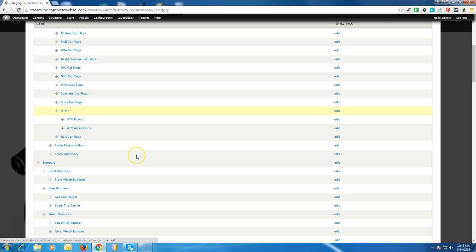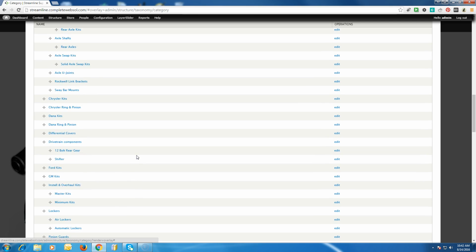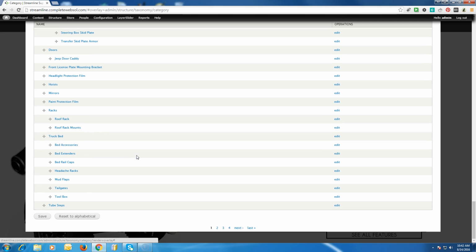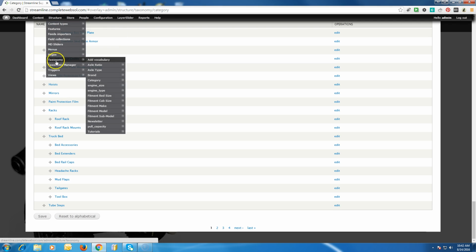under taxonomy. The problem is that as your site grows and your taxonomy grows, you may have pages and pages of taxonomy, so it's really difficult to want to be moving something from page 4 to page 1. Well, it's not just difficult, it's impossible, right? So then we're going to work with Taxonomy Manager. To get to Taxonomy Manager, again, Structure, Taxonomy Manager, and it's going to show you all your taxonomies.